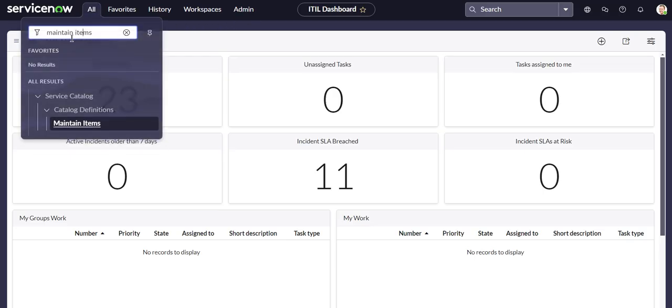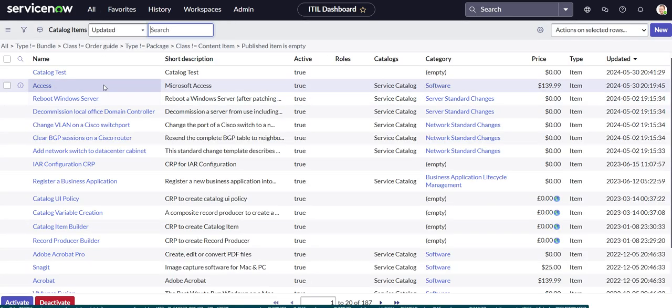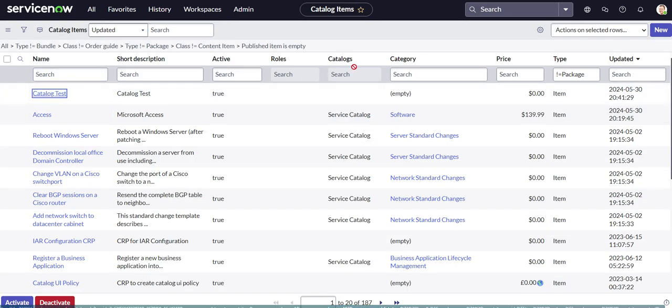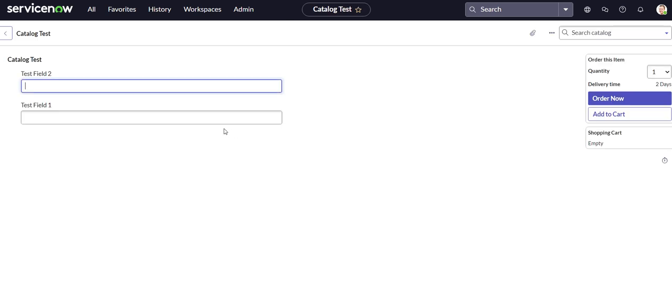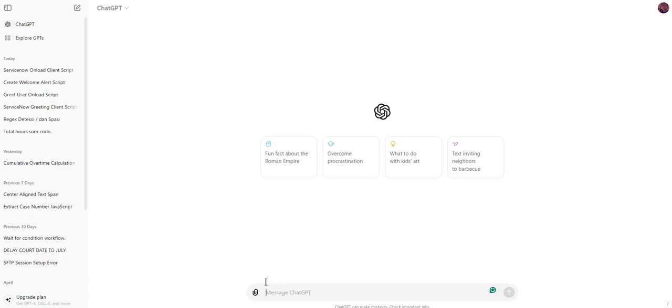Okay, so let's head over to a catalog item that I made, and I will describe our two test case scenarios today. I made a very plain catalog item with two different text fields. With our first scenario, we will be asking Chat GPT to provide an onload client script that checks the user's name that is logged in. For us, it would be system administrator, and it should provide them with an alert greeting message that appears at the top of the screen. So we got to make sure that we prompt this correctly.